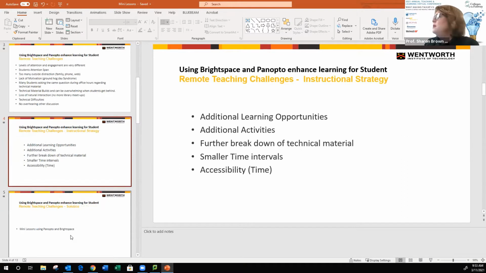So what are some of the strategies that would help with these challenges? How can we provide additional learning opportunities, additional activities? How can we further break down that technical material to enhance their learning? Smaller time intervals, right? Students ask, "Professor, can you record our lecture?" No students are going to go back and listen to an hour-and-a-half lecture. Come on, you can barely keep their attention the first time around. They're not going back and listening to that.